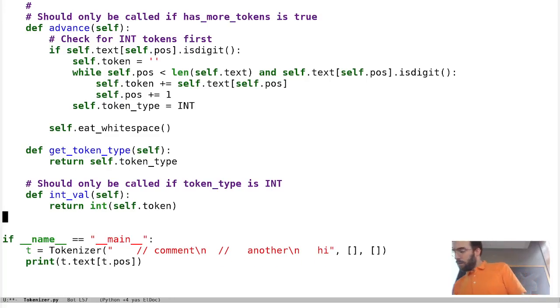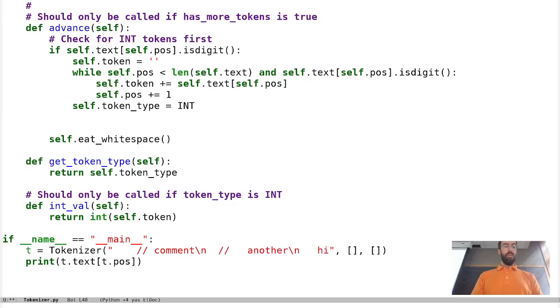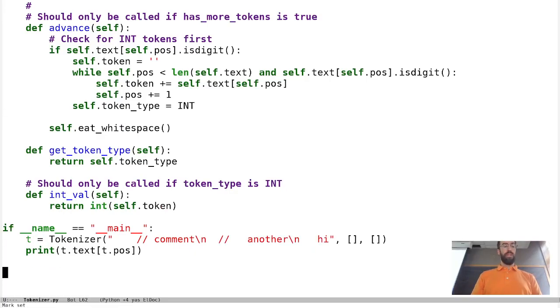All right. So we've handled that. Let's test it actually.